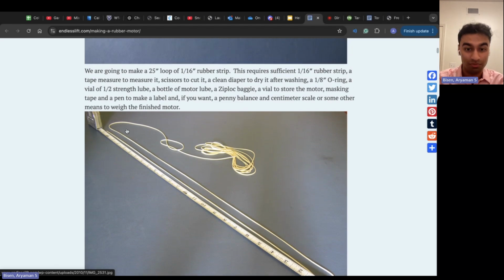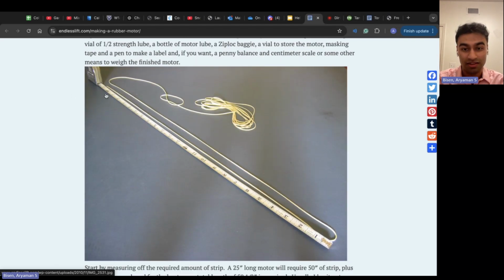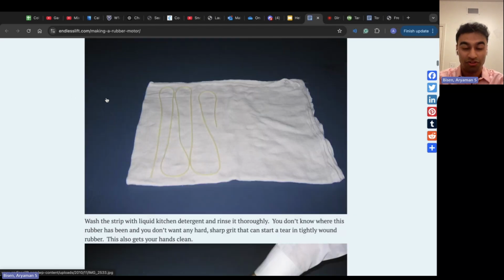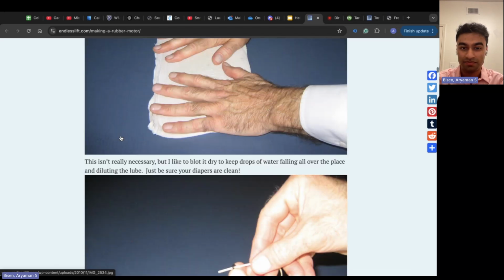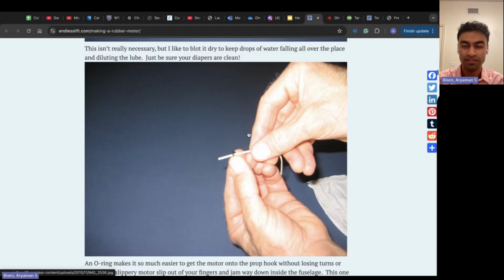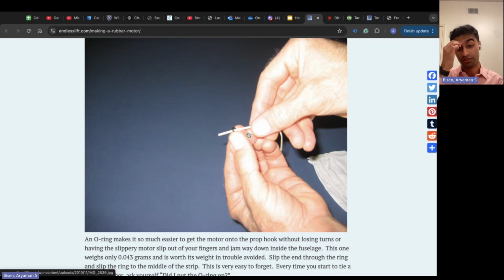So it talks about measuring your rubber to a certain length, then cutting that rubber, drying it out, making sure it's clean, putting on O-rings. I didn't mention this earlier, but an O-ring makes it much easier to get your rubber band onto your helicopter after you've wound it up. So it's really for ease of transfer, which is very useful when you remember that you only have 10 minutes to wind up your helicopter's motor before you have to be done with your competition time.